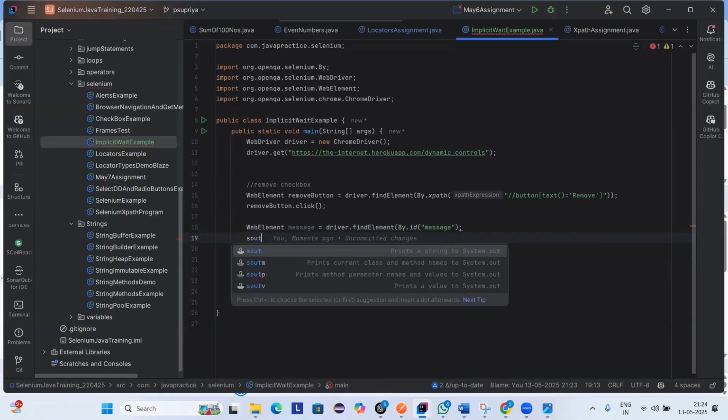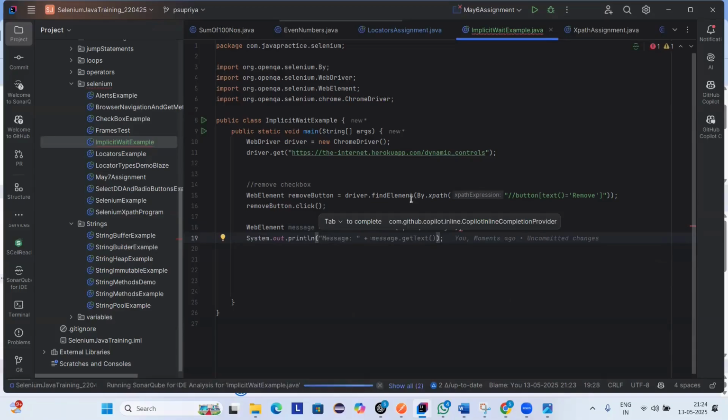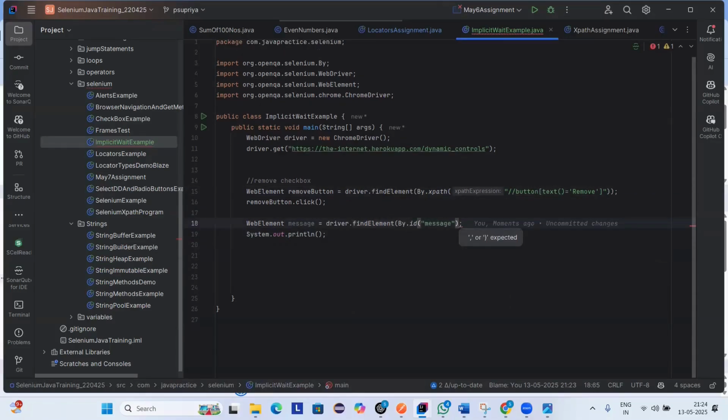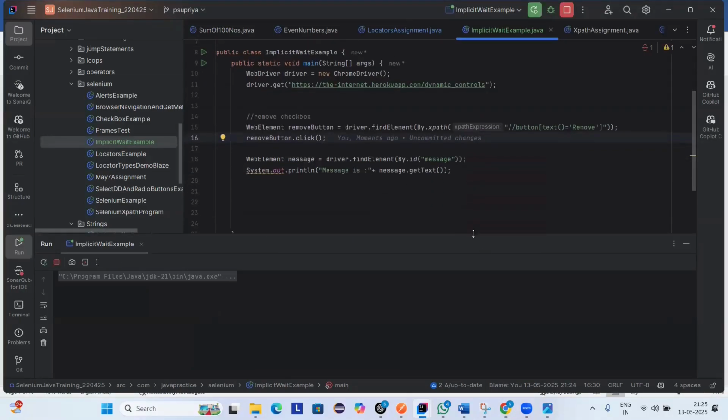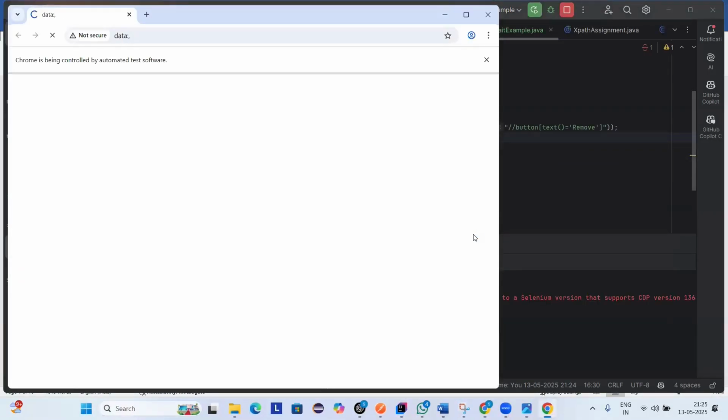Now I would like to print it out, so I'm going to use System.out.println in order to print the message. I'm going to write "message is" and then getText is used to get the text. Now let's run this program. Do you think it will give the output, since we are immediately trying to get the text? Let's see what will happen.